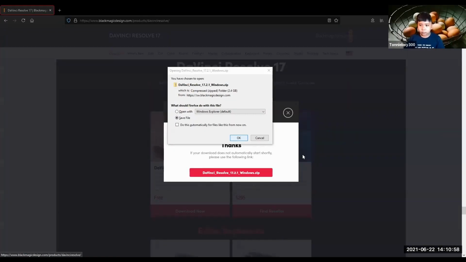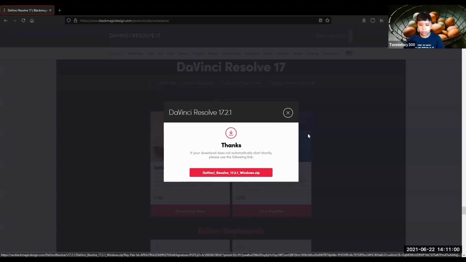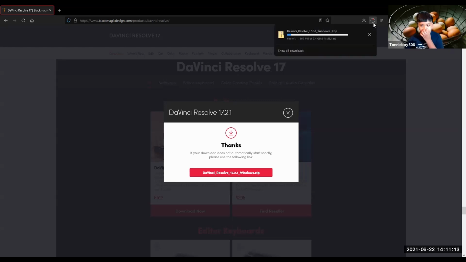Okay. So now it should start downloading. For Firefox users, your download should be up in this corner, or for Chrome users, your download should appear down in this corner. The file is a bit big, so you might have to wait a while for it to download. So while that's downloading, we're going to install another software.